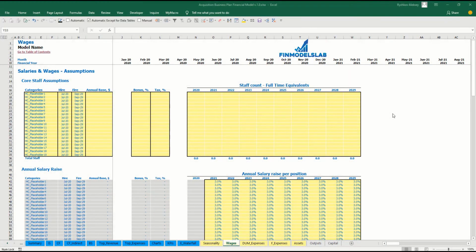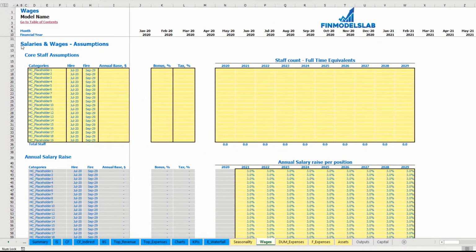On the wages tab, you have 19 placeholders to set up your staffing assumptions. So let me show you how it works. On the categories column, you need to set up the position name, for example CEO. The hire date by default is connected to the operation start date on the dashboard, and fire date is connected to the sales date on the dashboard as well. But if you need, you can use the drop down to select the needed date.